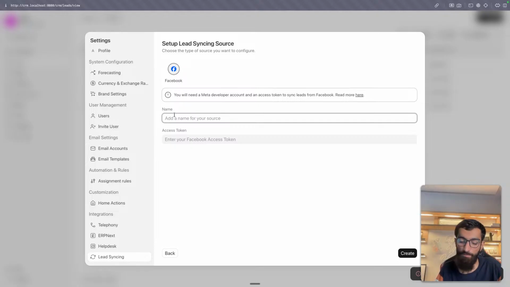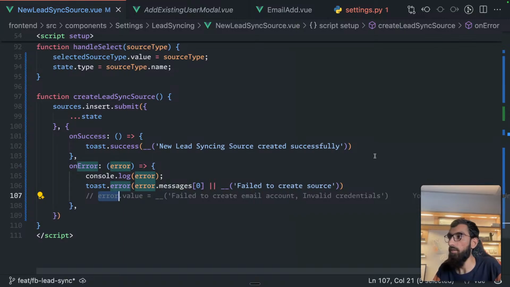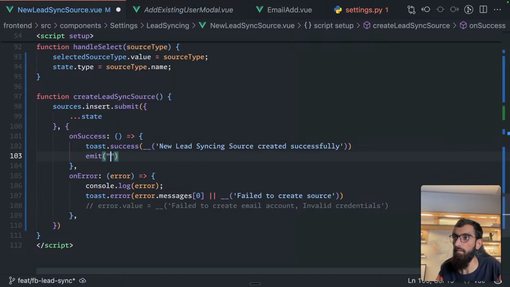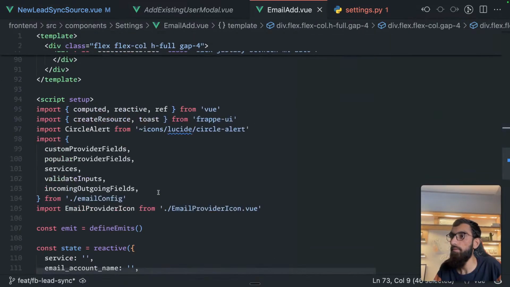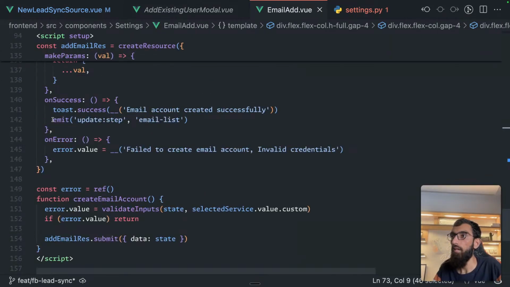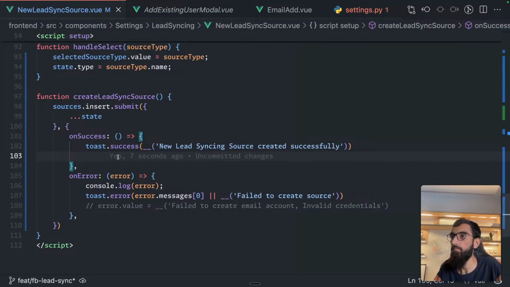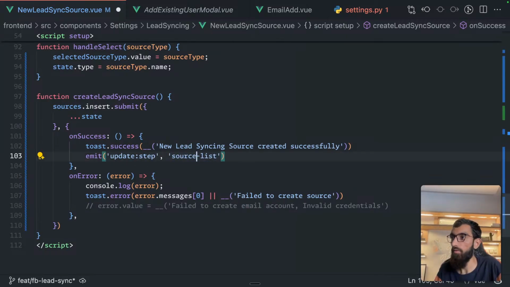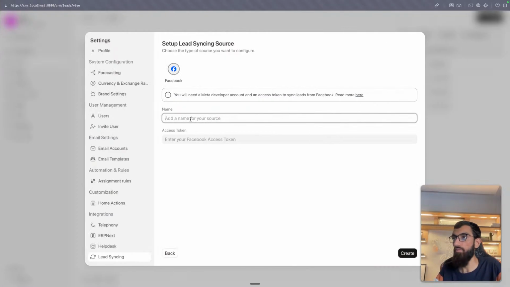We will say FB. And yeah, let's take them to the list view. That is fine. And what was this? Next step, update step. Okay. Source list. Let's see if we can create a new source. What is it? Frappe CRM add.